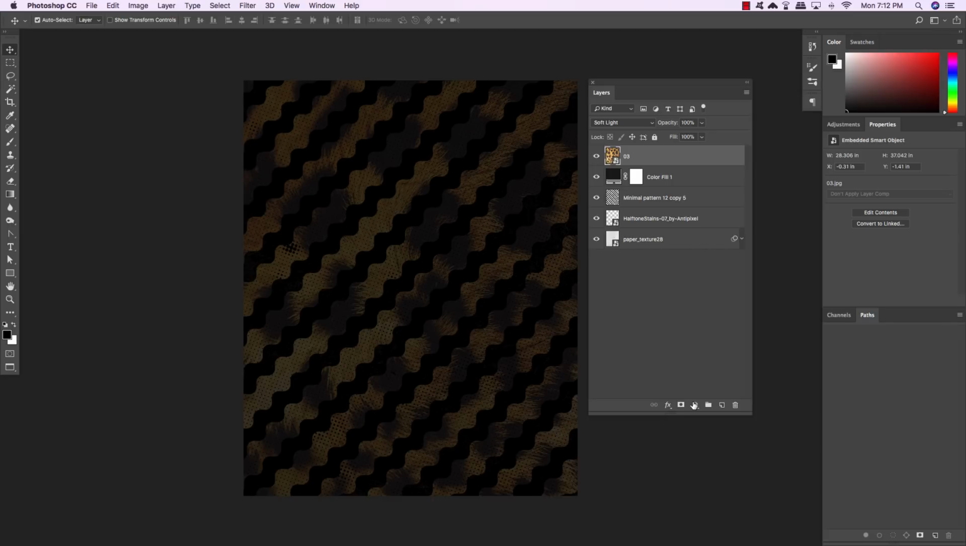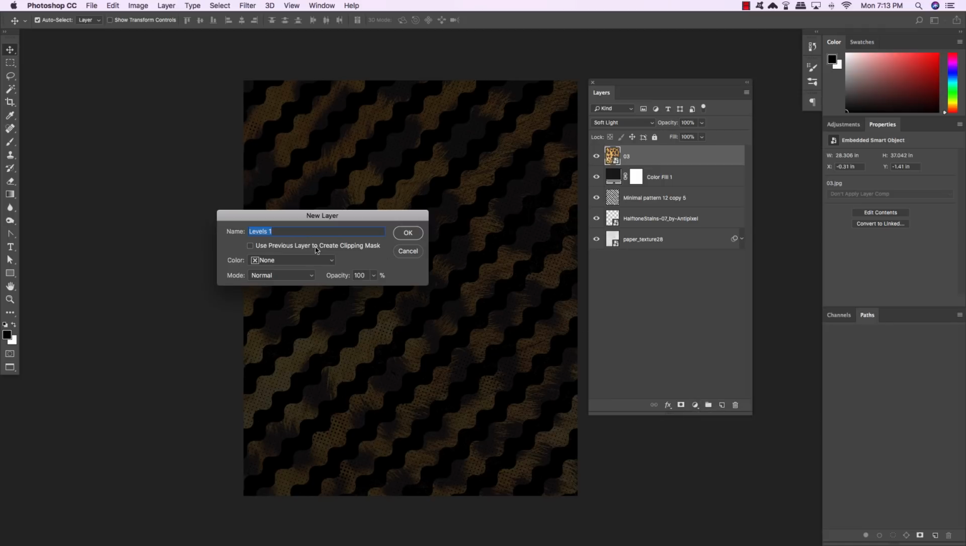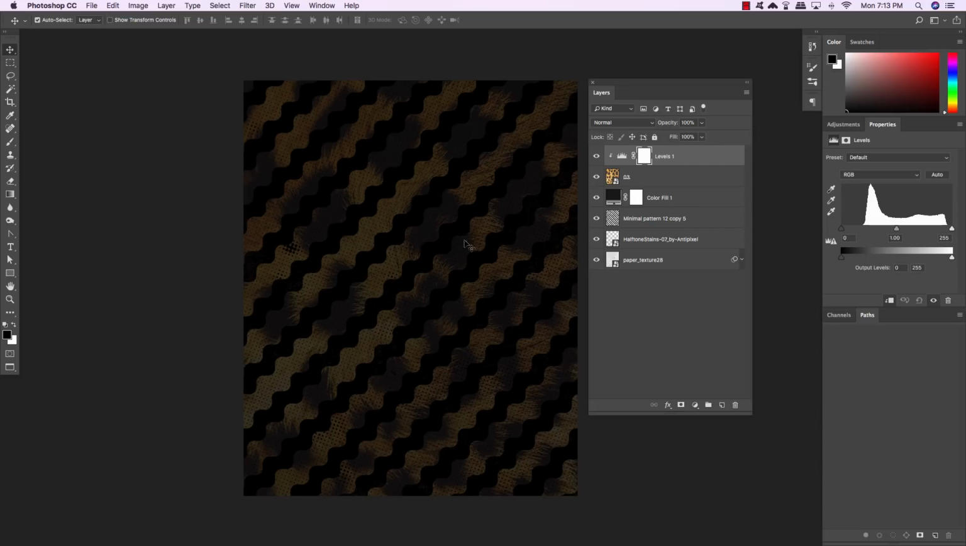Now hold the Alt Option key and click on the adjustment layer icon and choose Levels. Check off the box to use previous layer to create a clipping mask. And I'm just going to move the gray slider in towards the center until it's set to about 50, just to get some more contrast out of the fur. And let's go ahead and move the white slider in towards the center until it's set to around maybe 210 or 211.